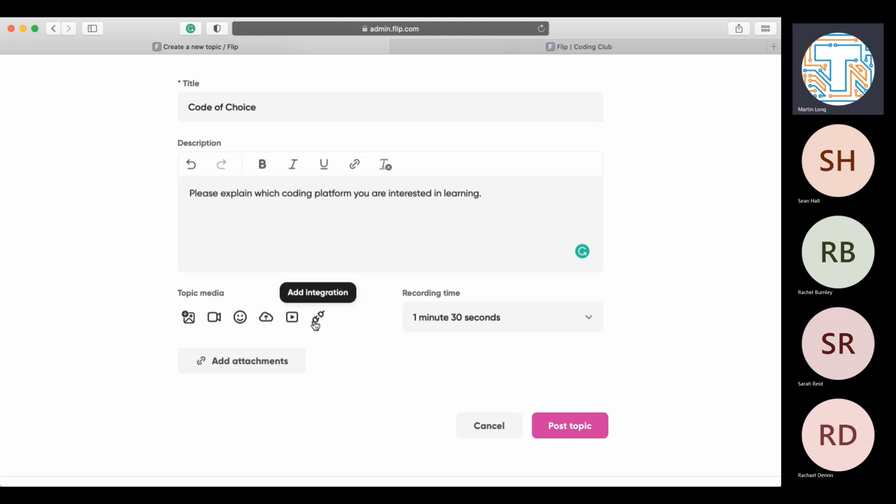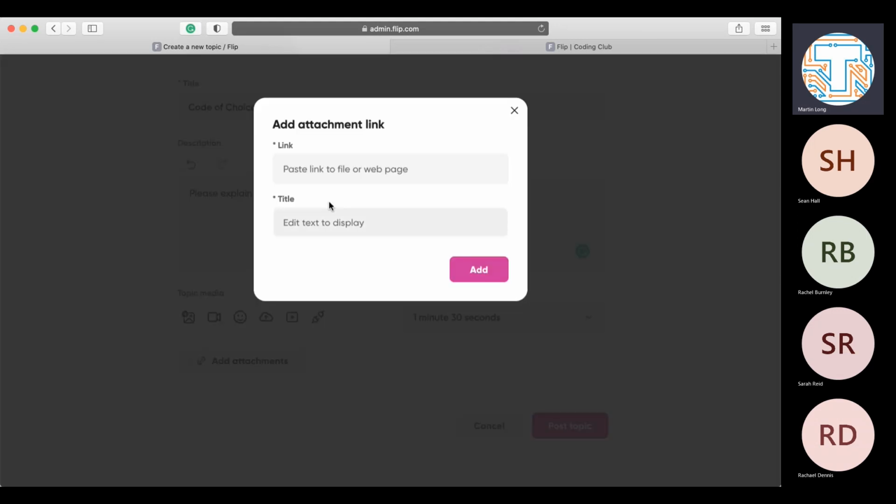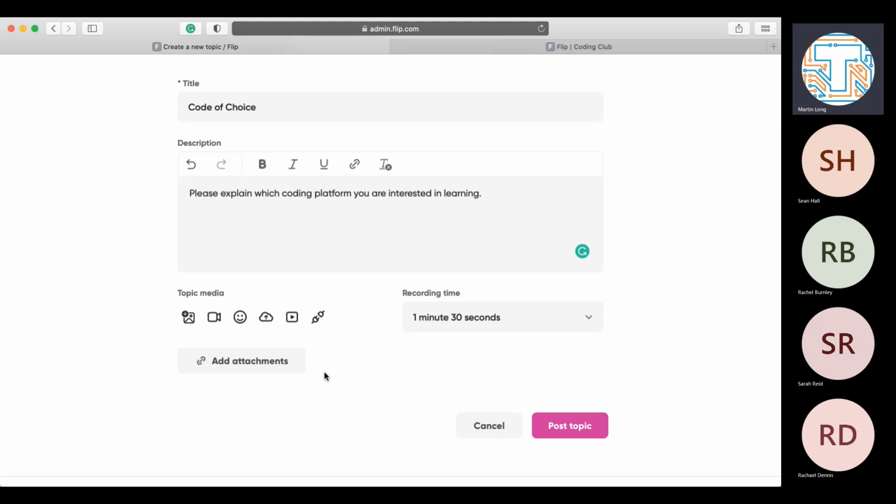Or what you can do is integrate with other Office 365 apps. So if you've got content in another app, let's say Stream, where you might have a video library, you could integrate Stream into here. You can also add attachments. So if you want to have an attachment and link it to a website, maybe a website about coding, you can give it a title, you can give the website, and it adds in there.